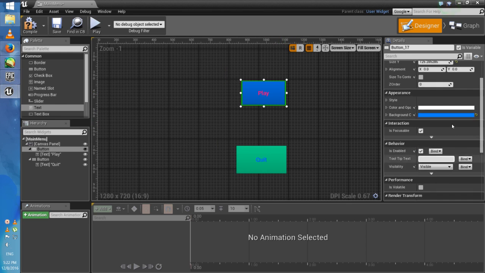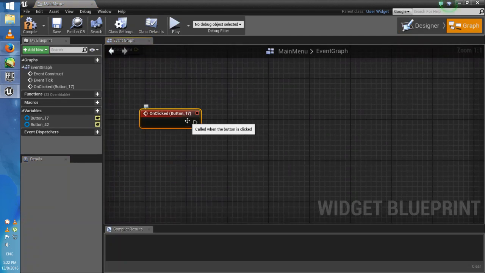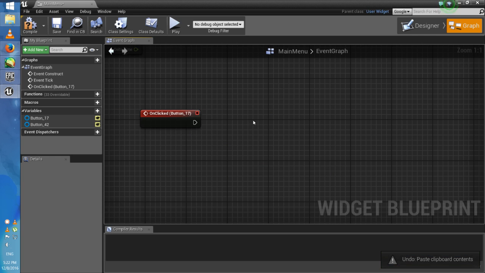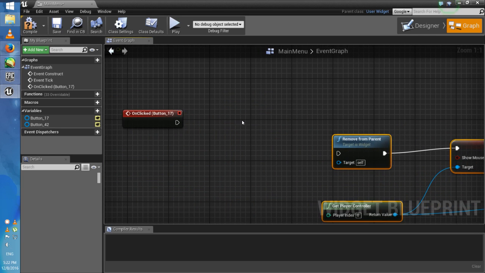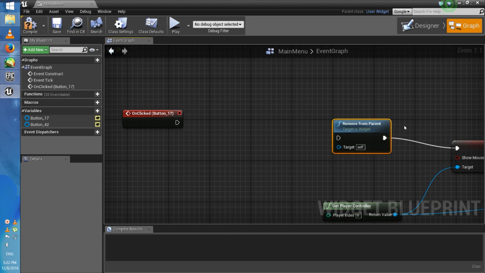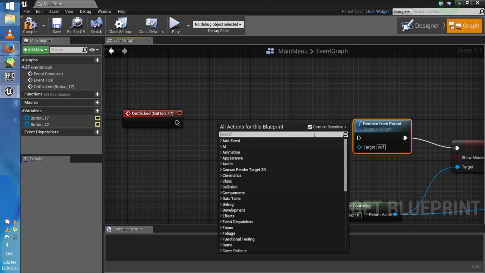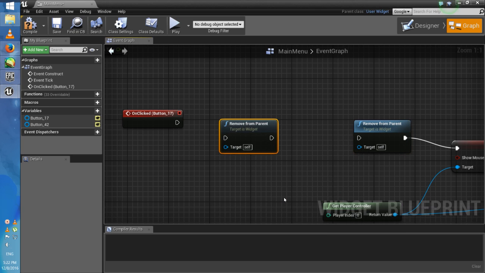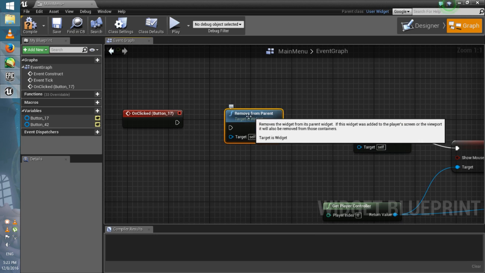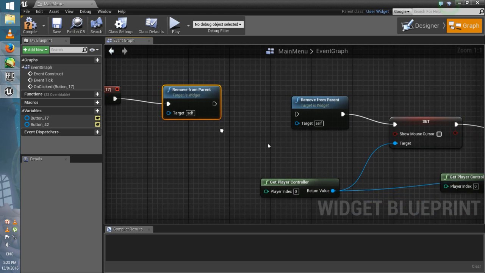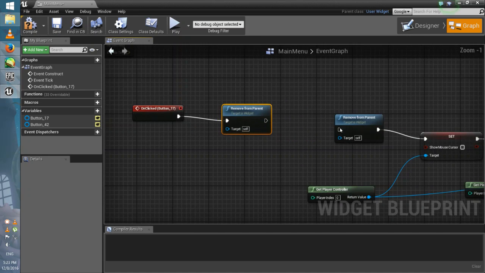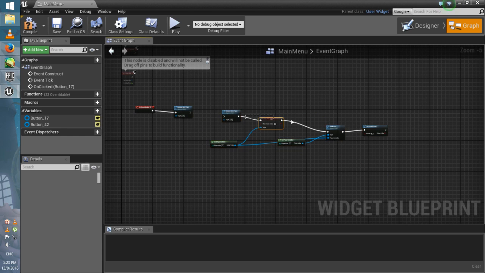Click on the box, scroll down, go to on clicked here. In this situation you just have to right click, search remove from parent, open it, just like that. Connect them. And well, at the end, this is how it's gonna look like, but I'm just gonna show you how I did it. Just move this.